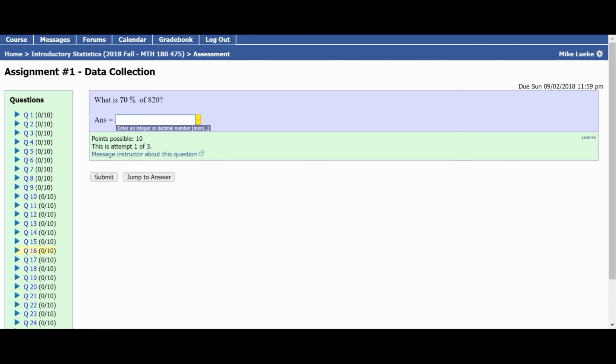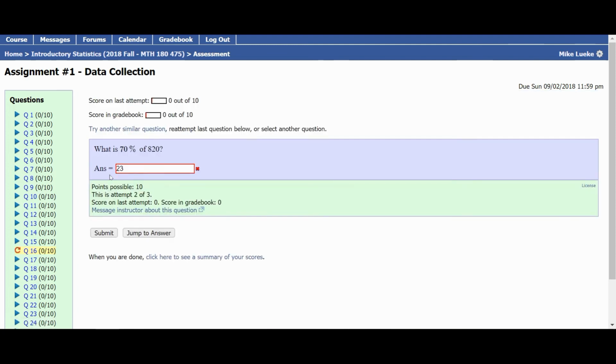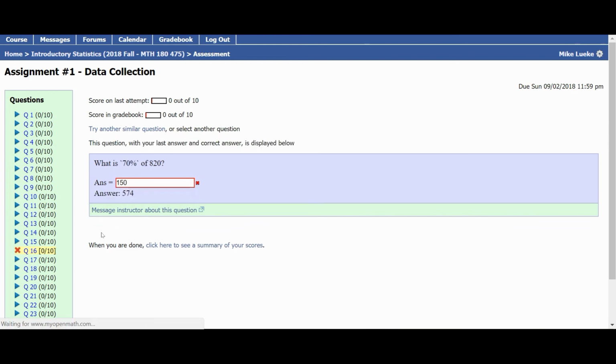And what's nice about MyOpenMath is that if I answer the question incorrectly, I can press submit and it will tell me that I've answered it incorrectly. But I can try again if I wish, and maybe I'll try a different answer. I think, oh, maybe 23 is too small. I'll try 100, and when I press submit, it's going to tell me that's still wrong. And so maybe I'm feeling not so hot right now, and so I try a different answer and press submit again. And on the third try, it will give me the correct answer. And then if I want to try another question that's very similar, I can do that.